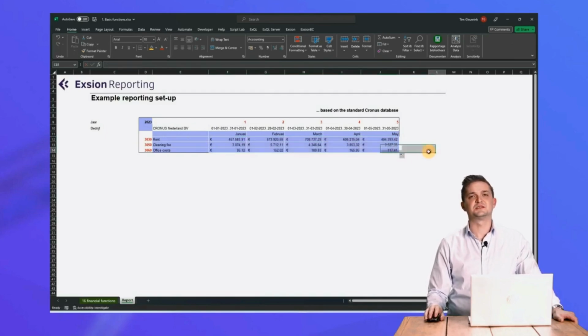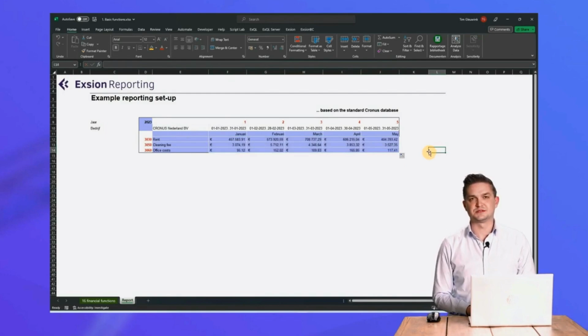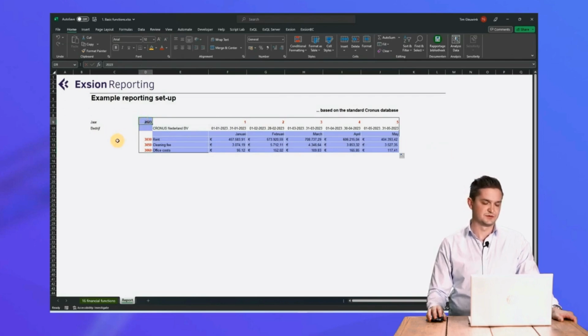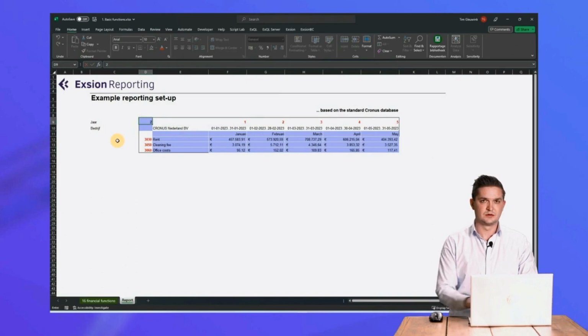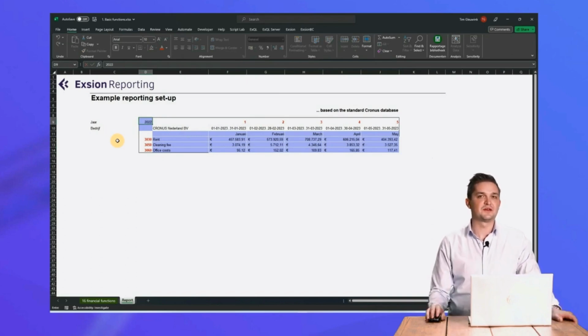After this, Exsion will calculate what the balance per month is. If I change the date, in this example the year, and I change this to 2022, Exsion will now calculate, and here we see the mutations per month for 2022.